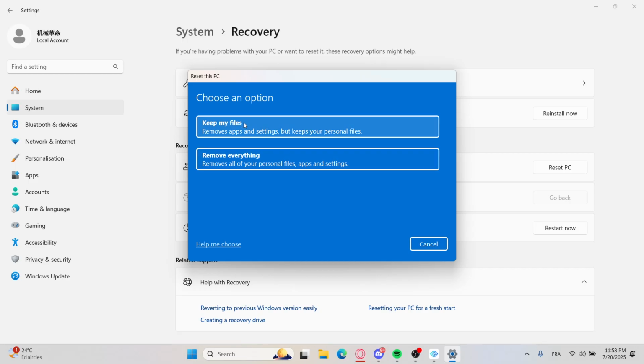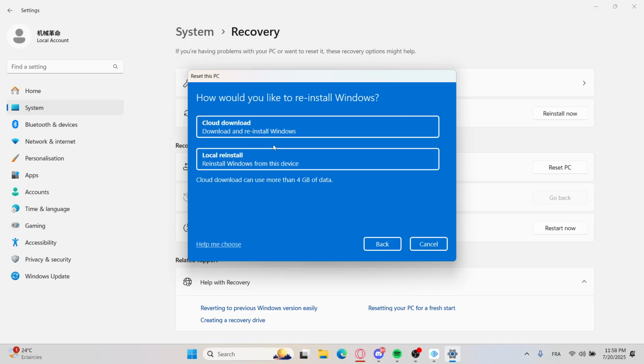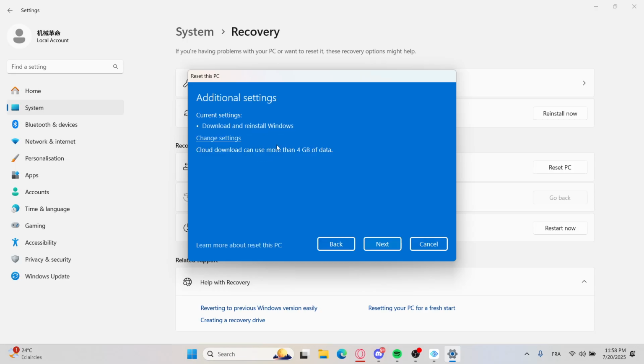So for example, I will go with Keep my files, and then again I should pick one option from these two. So I will go, for example, with Cloud download, and then just go with Next, and that's how you can reset your Windows 11.